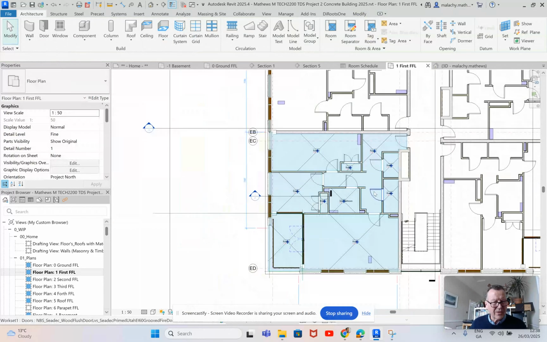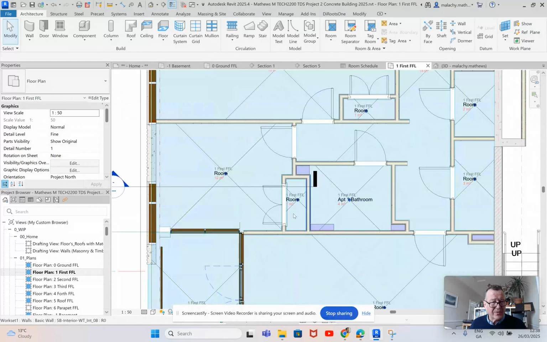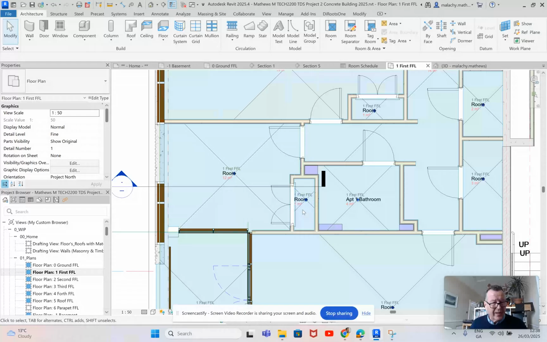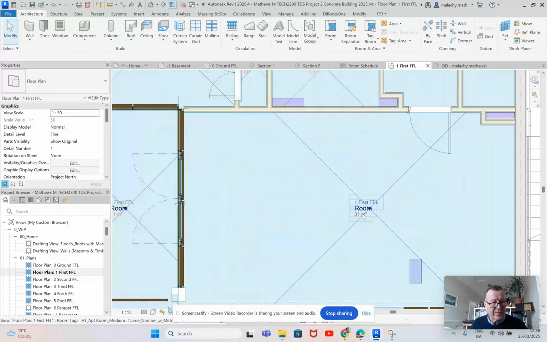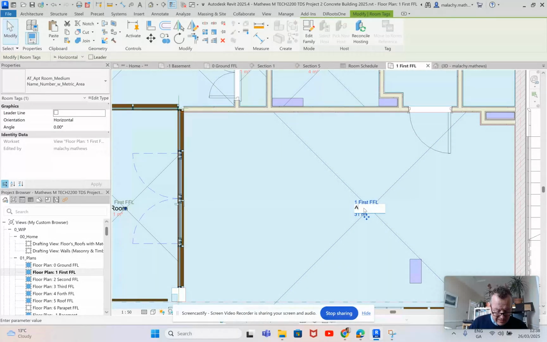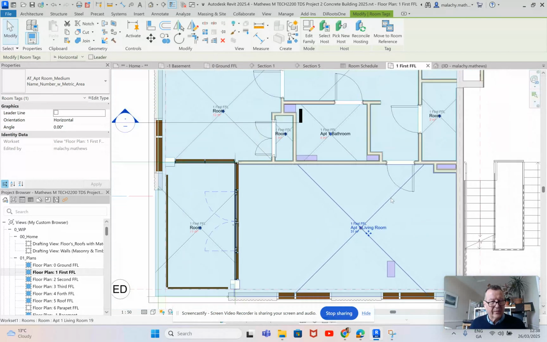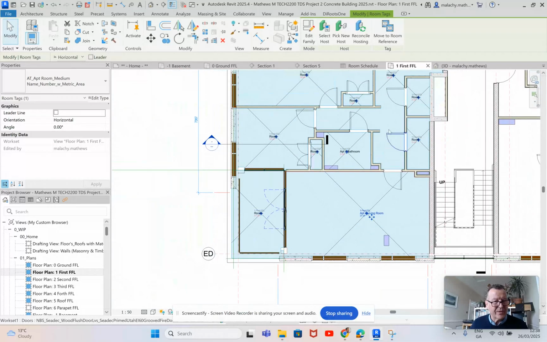So we picked up all the rooms in that, and that's how you're going to go about doing these rooms here. Each one of these will be apartment 1, bathroom, apartment 1, living room, and so on. Apartment 1, sorry, let's get it right. Now, there's that one. And so on like that.